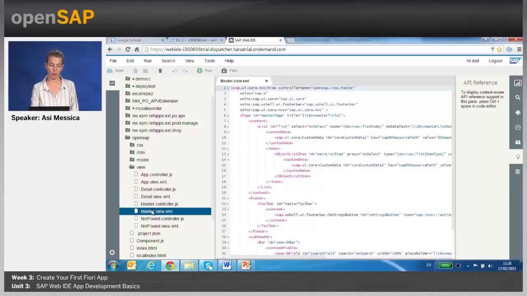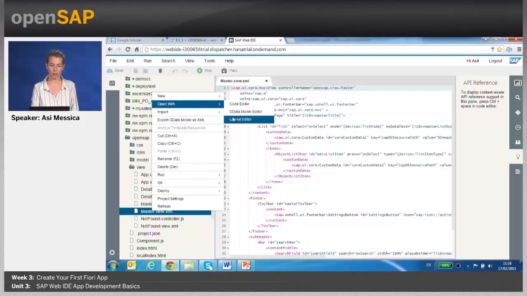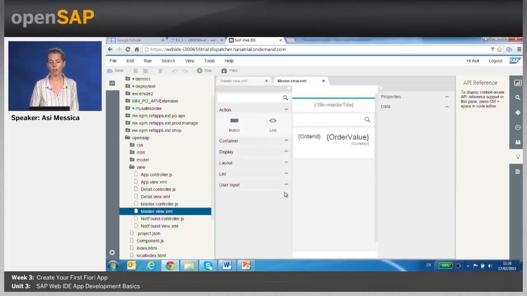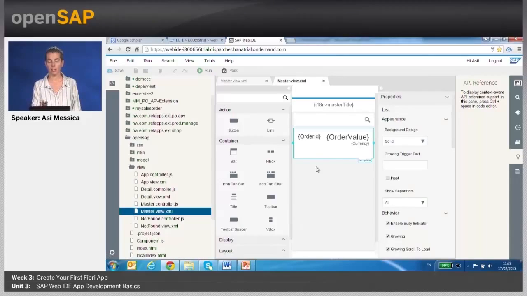and we can now open it also with the layout editor. Okay, and here you can see the different areas of the layout editor. We have the palette here, which contains the different SAP UI5 controls that you can drag and drop into the canvas area. This is the canvas area, which displays the application the way it will appear in the finished application.